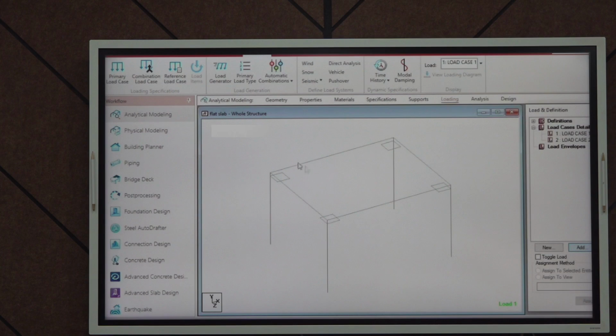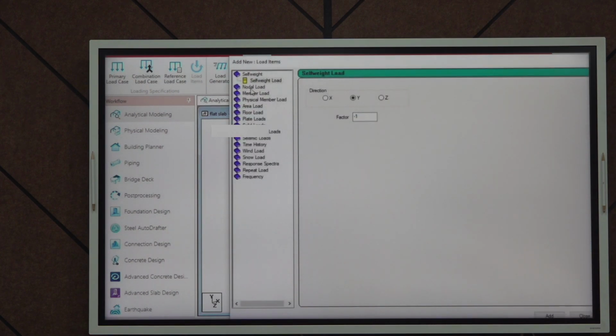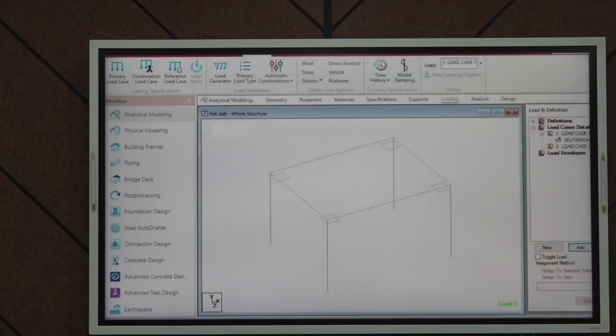Now you should assign self weight. You should feed the value. Now select self weight. It is already in selection. The factor is -1 along y direction.